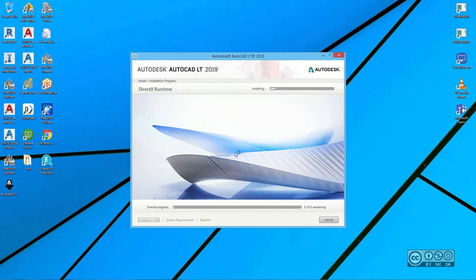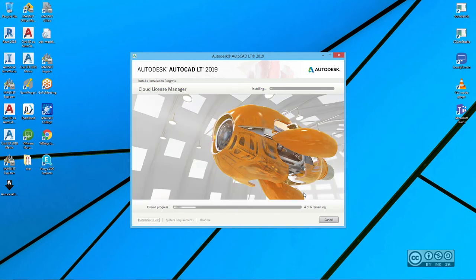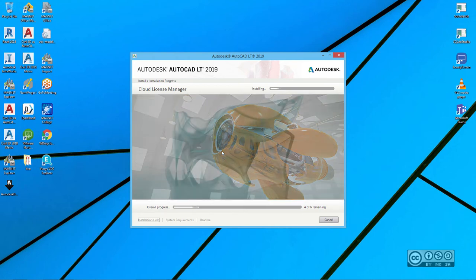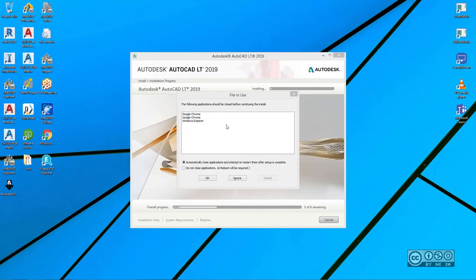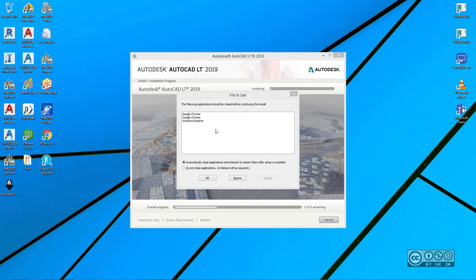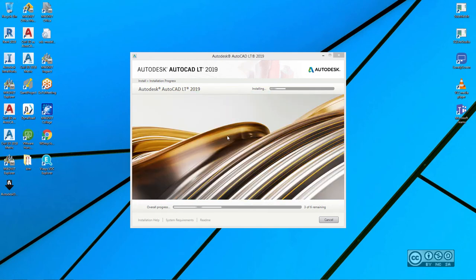It now depends how many additional components are needed. Those are automatically installed as well, for example DirectX runtime, and I can see that altogether 6 different components or products are installed. So I simply need to wait once all those components are installed, and then we can check how to run AutoCAD LT first time. By the way, if you see a dialog file in use, it notifies you that some programs that should be closed are open, and you can try to automatically close those applications or do a manual close. I try automatically, okay, and the installation will continue.